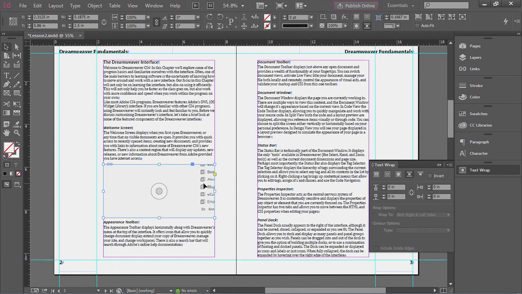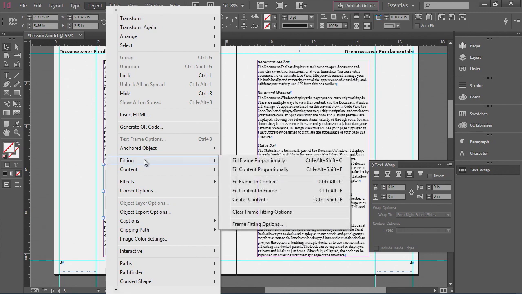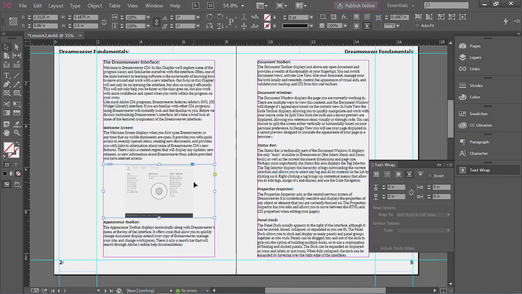Instead of me manually doing that, I'm going to use a command here inside of InDesign. I'm going to click on my frame, and I'm going to go up to the Object menu. Earlier, we saw the text frame options, and this next feature is very similar to that. Instead, it's called Fitting, and it's going to change the fitting of your content. There's several options here. I'll let you explore those on your own. For now, we want to choose the second option. We want to fit the content proportionately. We'll choose that. It scales the image down proportionally, and now we can see the entire image inside our little graphic frame here. Pretty cool.